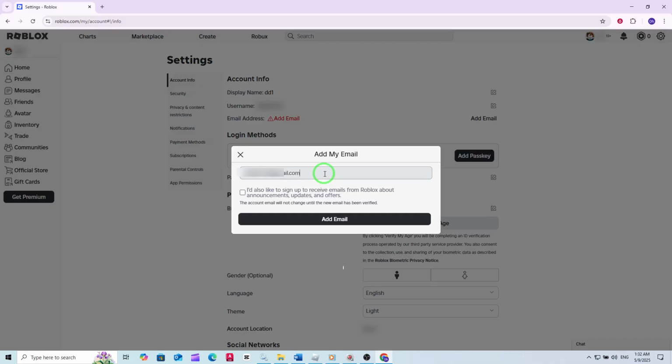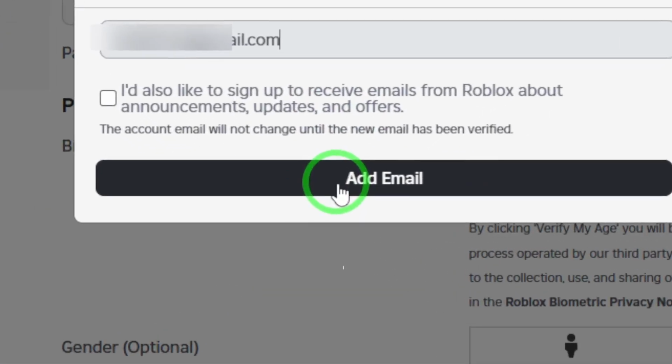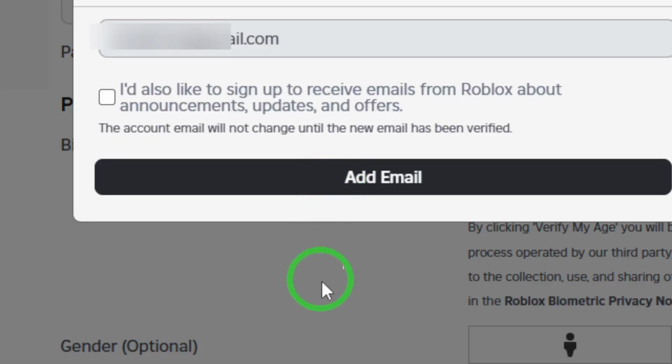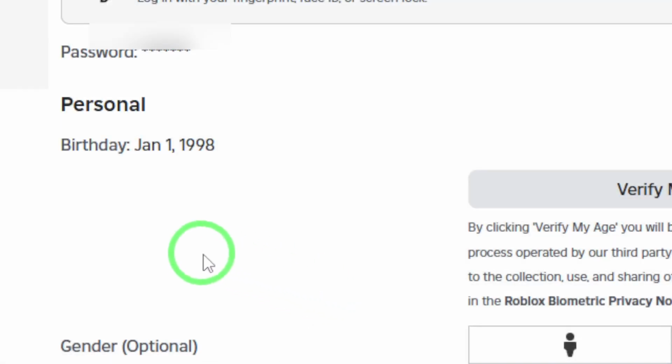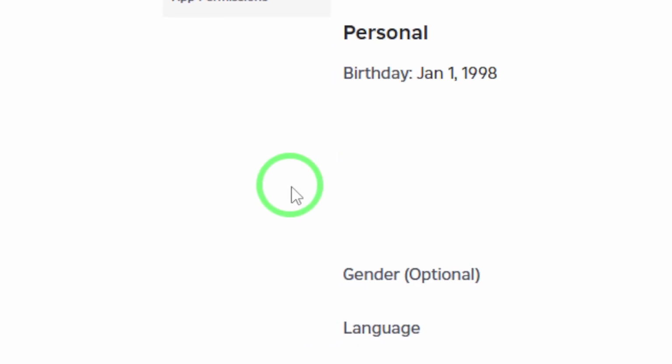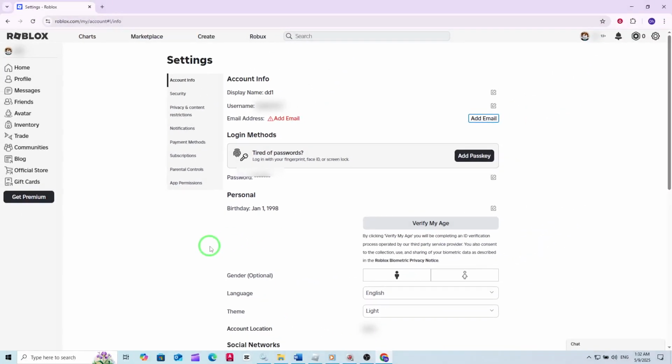Roblox will now send a verification email to the address you just entered. Head over to your email inbox and look for a message from Roblox. Open the email and click the verification link inside. This step confirms that you own the email address and completes the process.